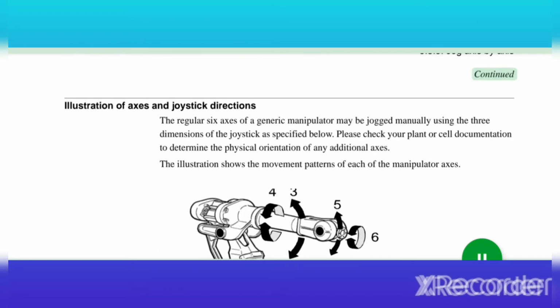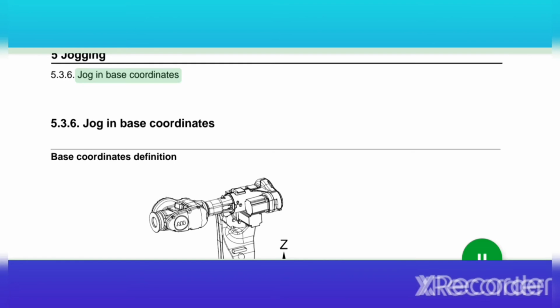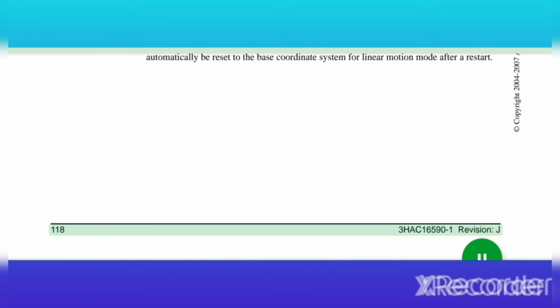Continued. 5. Jogging. 5.3.6. Jog in base coordinates.